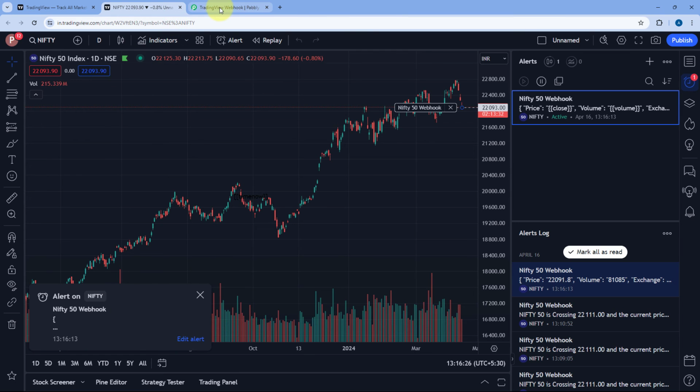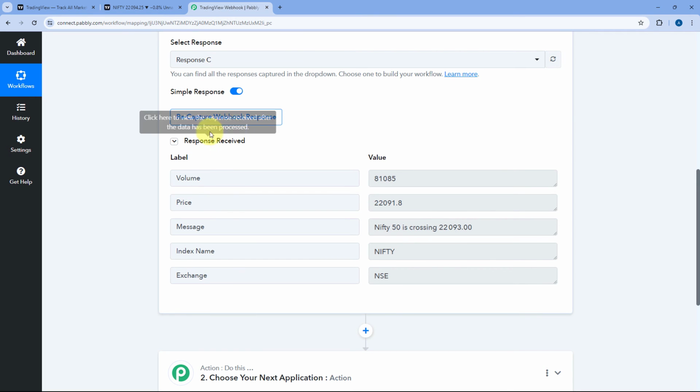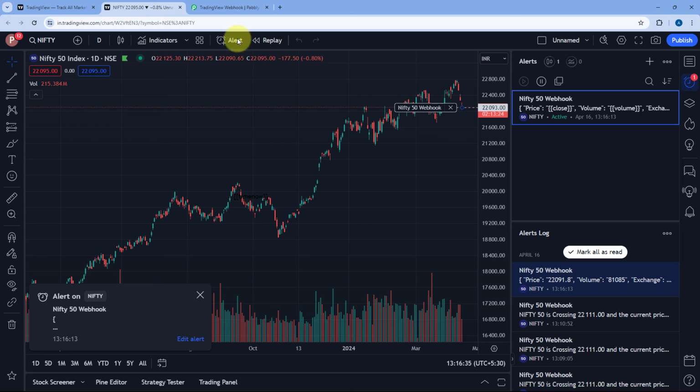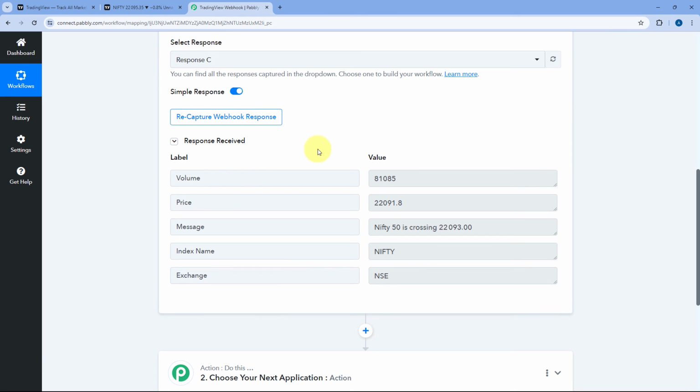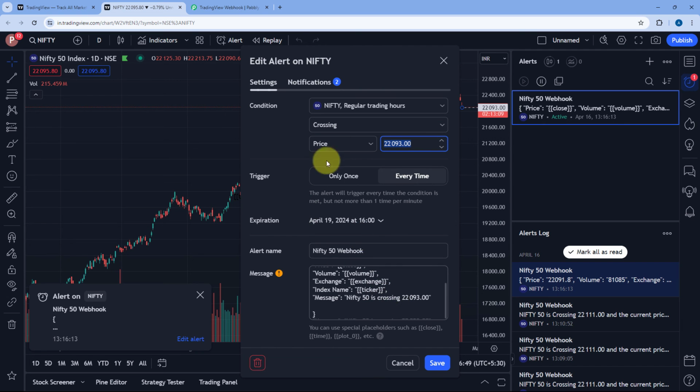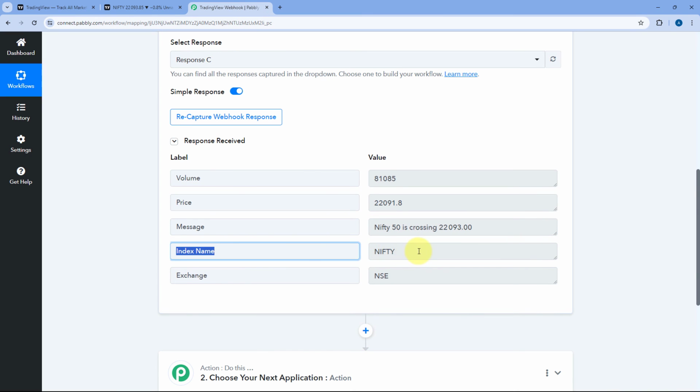Now we'll get back to our Pabbly Connect workflow, and yes, here you can see in the triggers tab, we have received the response. And this time, because we have created the JSON body in the alert message, we have received different responses for different values. We have the volume over here as a separate response. We have the price as a separate response, the current price. We have the message as a separate response, the same message which we have added in the JSON body. Here you can see the different response of index name and the different response for exchange as well.